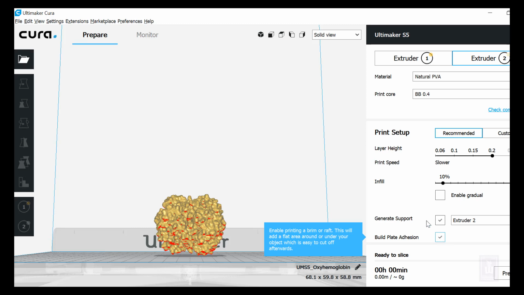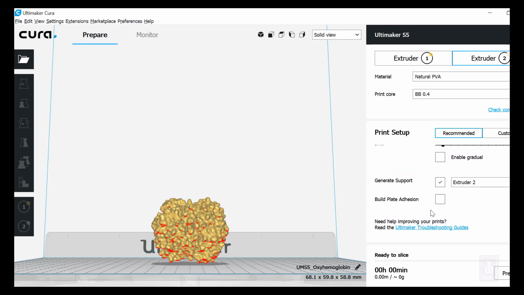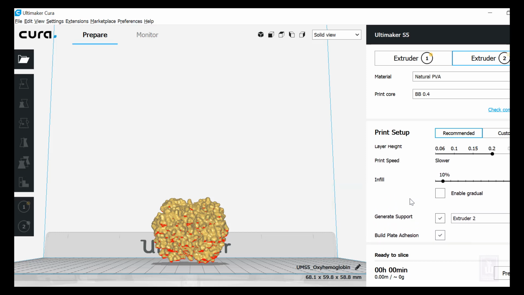In fact, I wouldn't worry about this too much, because all of those supports that are going to be built are going to act as our adhesion. So just keep that in mind. If you want to or not, it'll just add a little bit of time. It doesn't matter much to me, so why don't we just go ahead and do that.